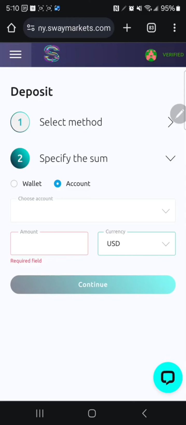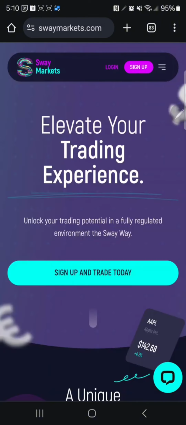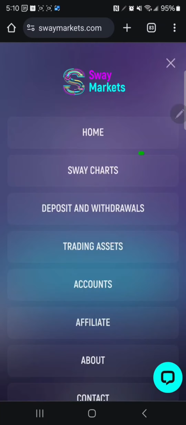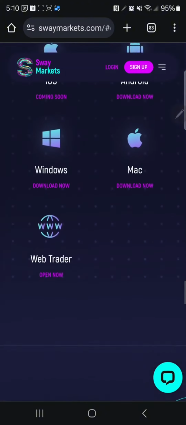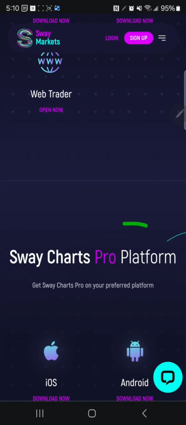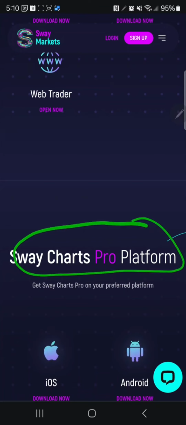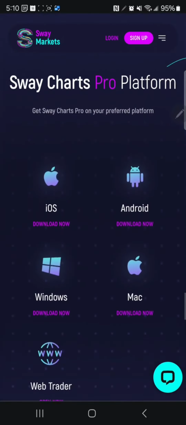Once you have successfully done that, you want to come up here, hit this logo. It'll take you to the front page. Then you want to hit these three lines over here for the drop down menu. Then you want to click on Sway Charts. You want to scroll down here past this one, and you want to come here to where it says Sway Charts Pro. All right, come down here.